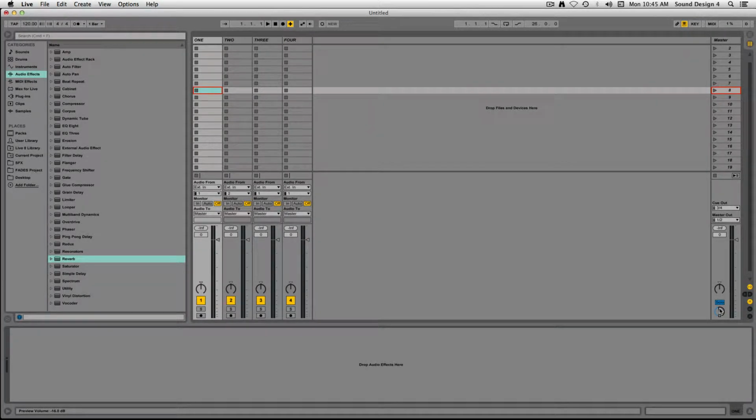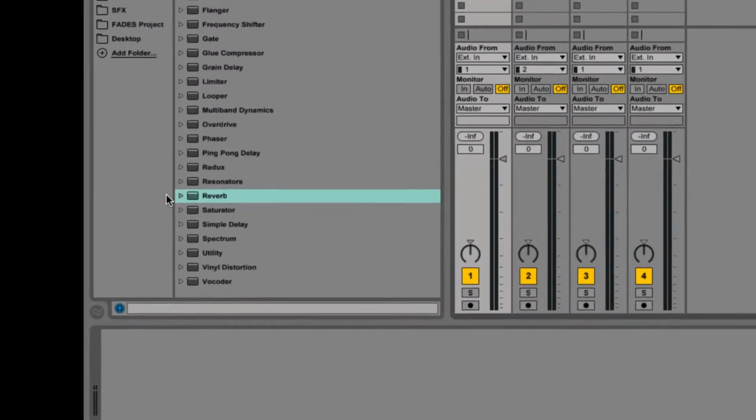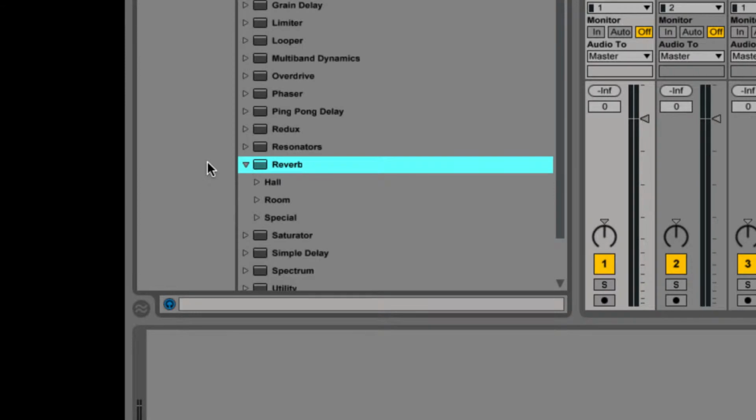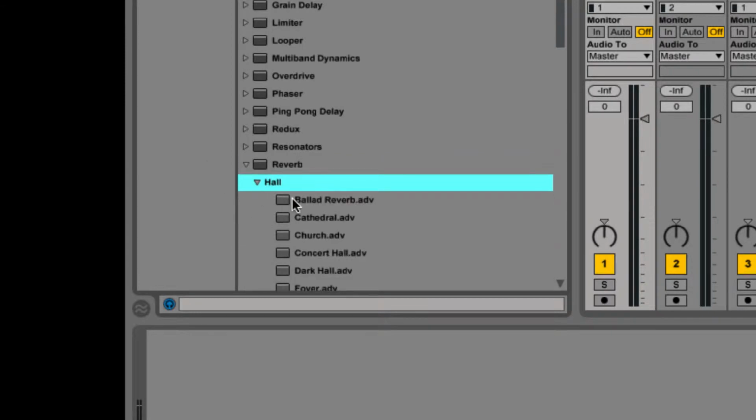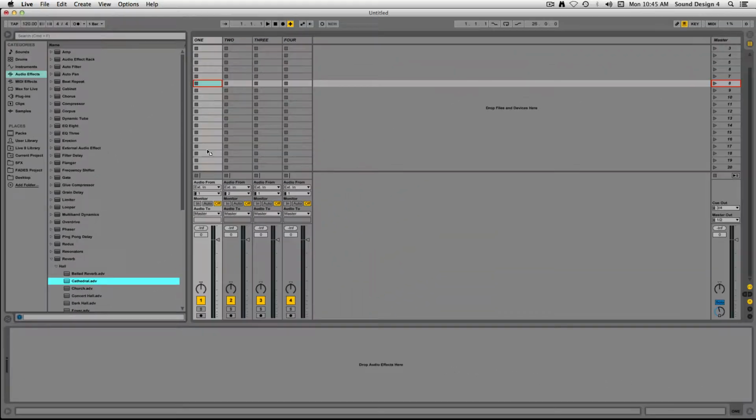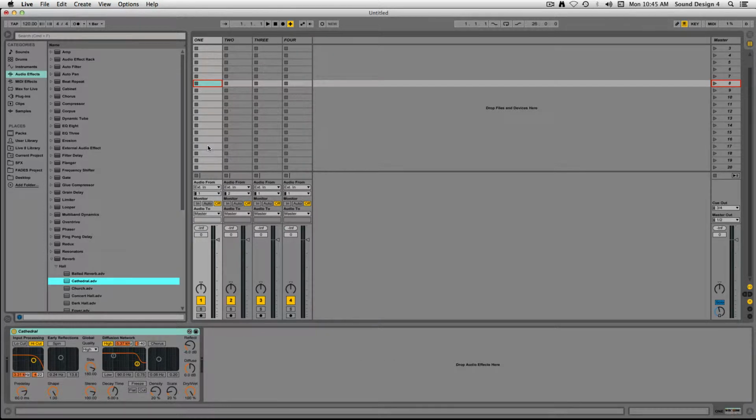Each built-in Ableton Live effect also has factory presets associated with it. We can access these by clicking on the arrow beside the effect name, which in turn displays all associated presets of an effect. We can then add these to a track's device chain by dragging and dropping.